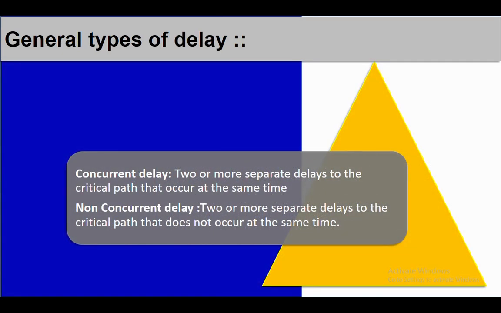Concurrent delay. Two or more separate delays to the critical path that occur at the same time. So two or more critical delays happening at the same time is called concurrent delay. And non-concurrent delay. Two or more delays on the critical path, but they are not happening at the same time. That is called non-concurrent delay.